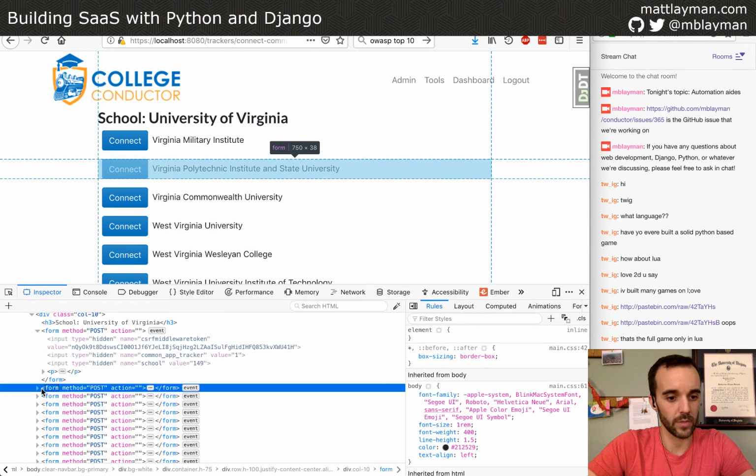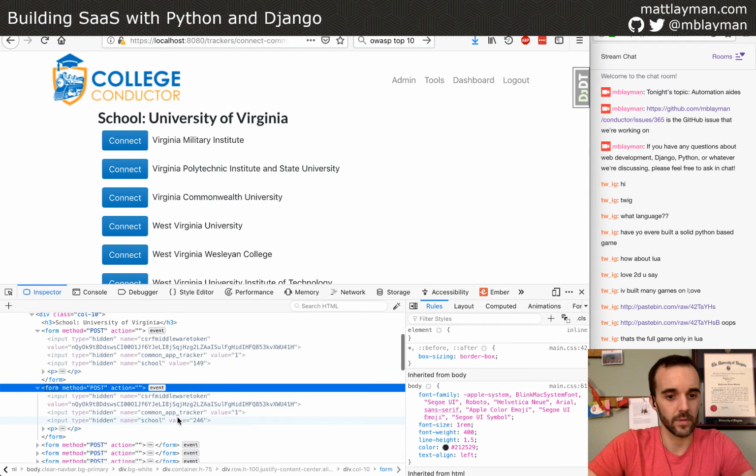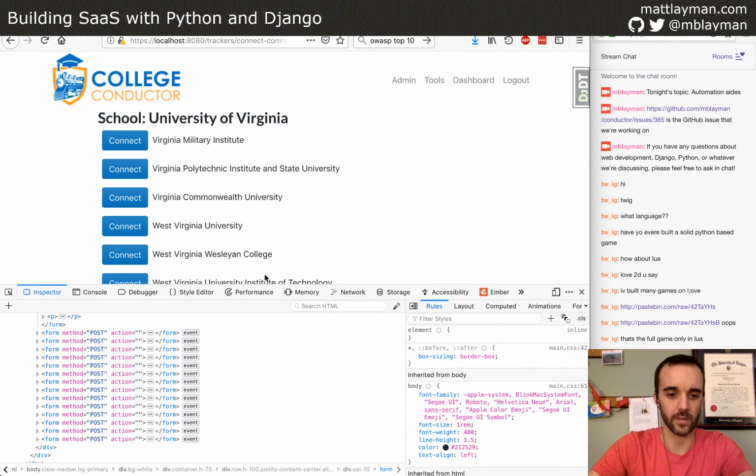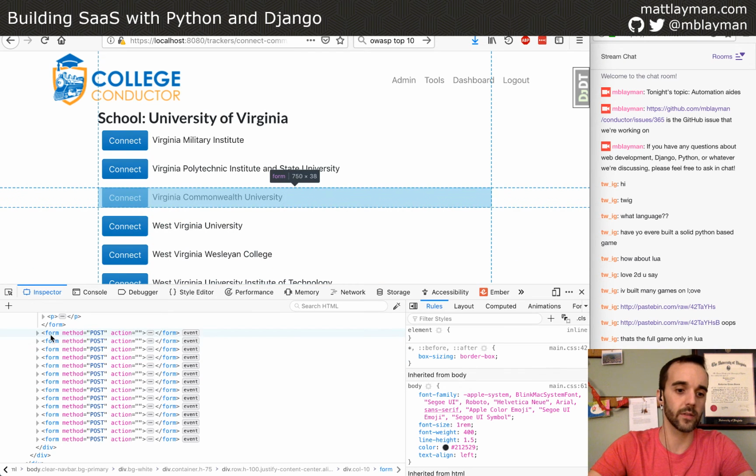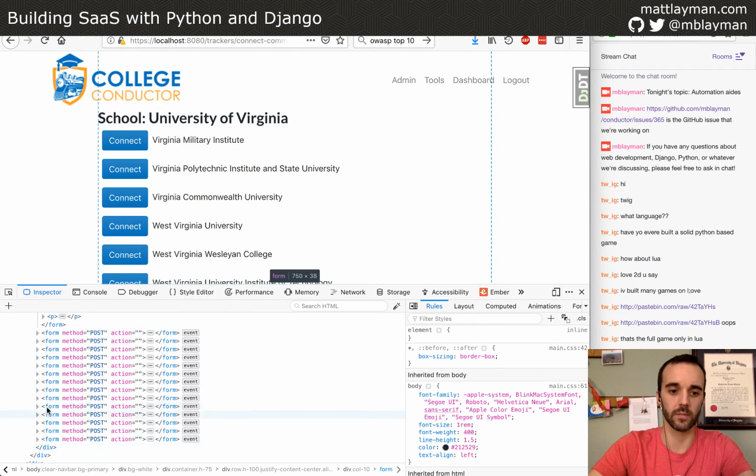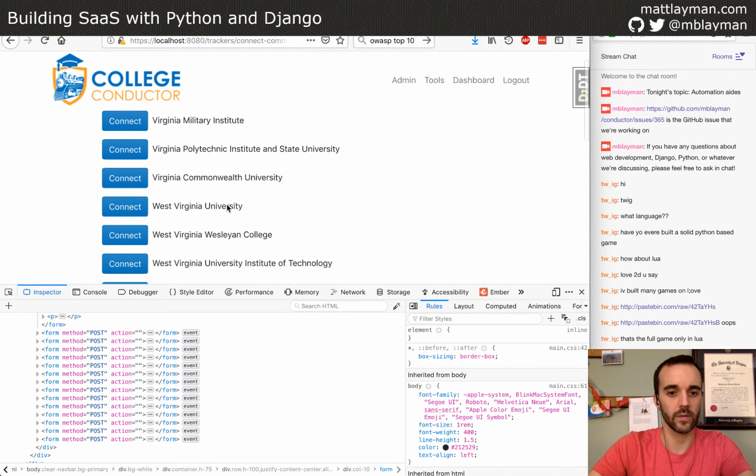And if we expand another one, we've got the same, it's still a 1, the value is 246, and so on and so forth. So all of these IDs are in here, and these are all valid forms that we can submit. And why don't we do this way?